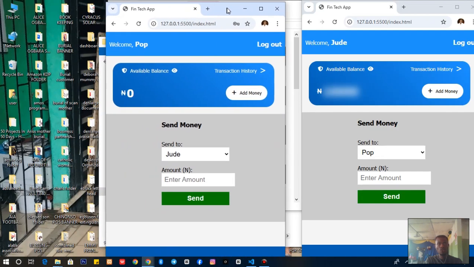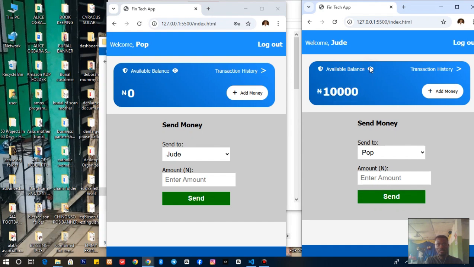Now Pop has no money, Jude now has money. Now let us send 2K back to Pop. Send 2K to Pop successfully. Just refresh it. Glorious! You see that, guys?